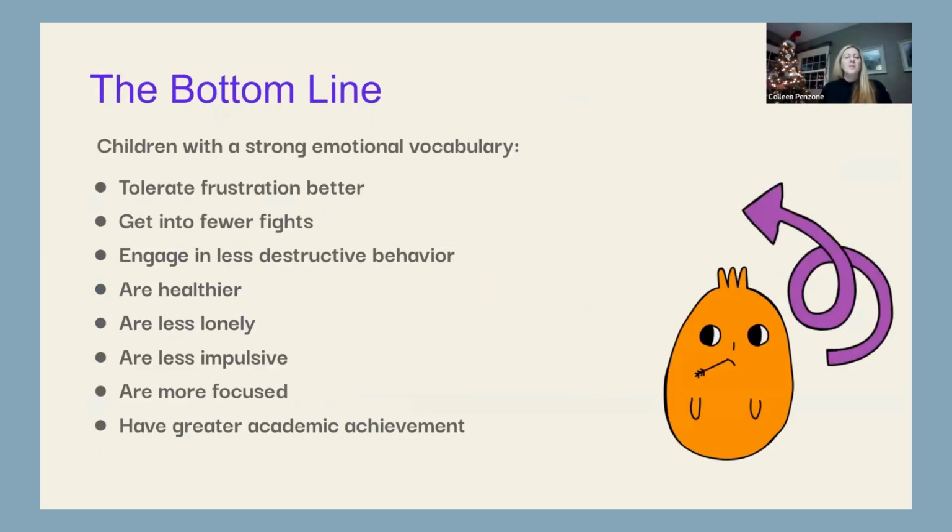And so the bottom line too is that children with a strong emotional vocabulary, if they can learn these things and if they can learn those tools, they will tolerate frustration better. They will get into fewer fights. They will engage in less destructive behavior. They will be healthier. They will be less lonely, less impulsive, more focused, and have greater academic achievement. And those are definitely great things that we want to see.